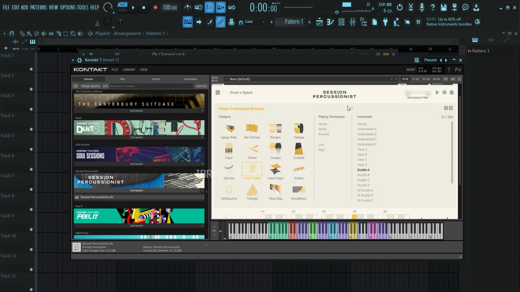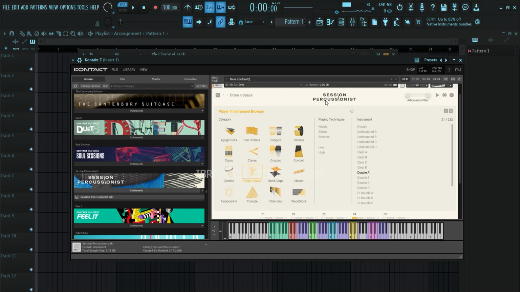As you see its name represented above, it is a Session Percussionist. Those are percussions which you can put into your songs, guys. We have tambourines.